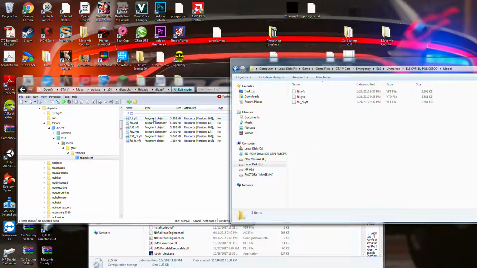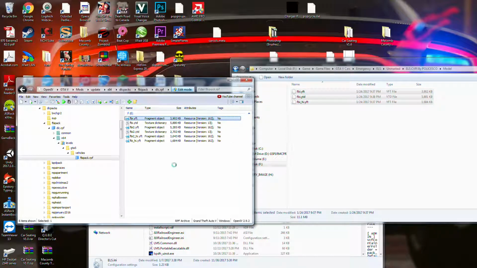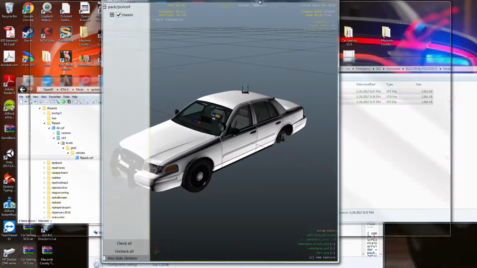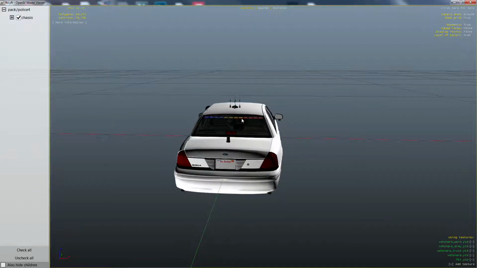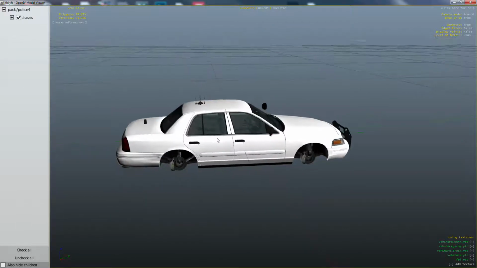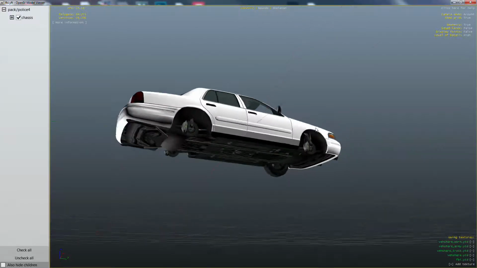However, so right here, I've got my FBI. I'm going to go ahead and just replace it. Replace everything, and then I go into my fragment option, fragment object, which is right here. And this is what my car is going to look like. You can see it's got the nice little bar right there. It's got no tires. That's how it's going to drive.